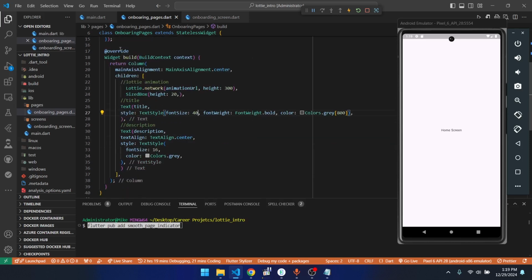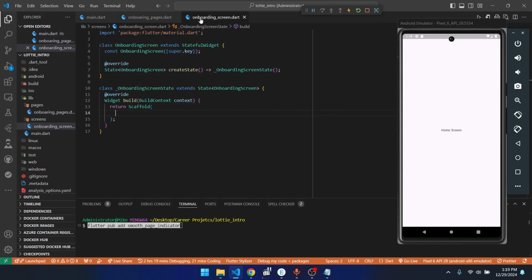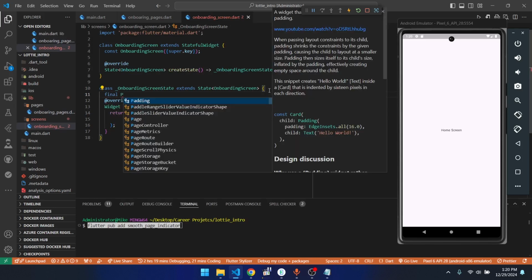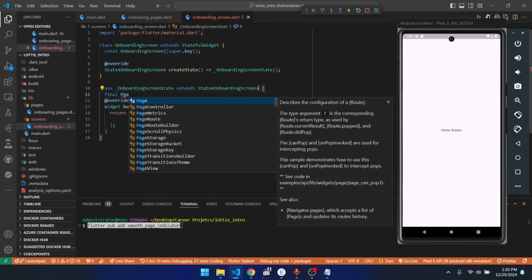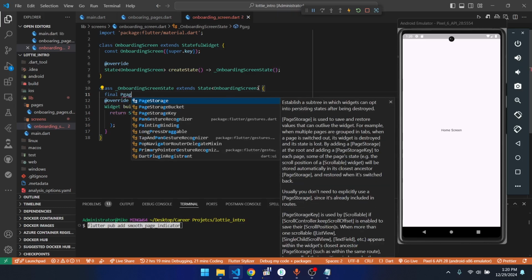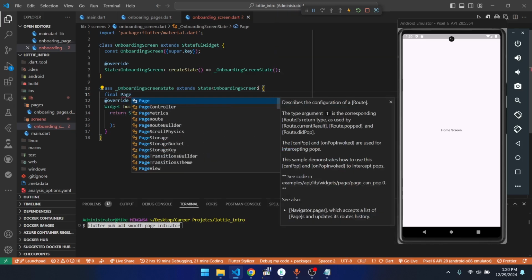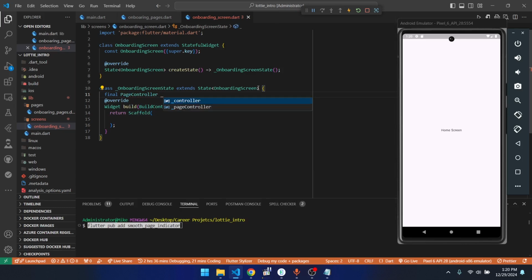So we're done with the onboarding page. Now let's go to the onboarding screen. So inside here, the first thing that we're going to have is the controller. So we're going to have a page controller. So we'll simply say final page, I can't spell, page controller. Then call it page controller.